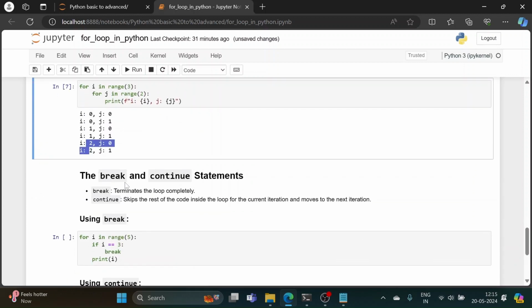The next thing is break and continue statements. Now suppose you have iterations, but you want to put a control on these iterations. Like suppose you know that your loop will be running 10 times. If my loop is hitting a particular condition, I want to break out, or I just want to skip that particular iteration and continue with the remaining iterations.